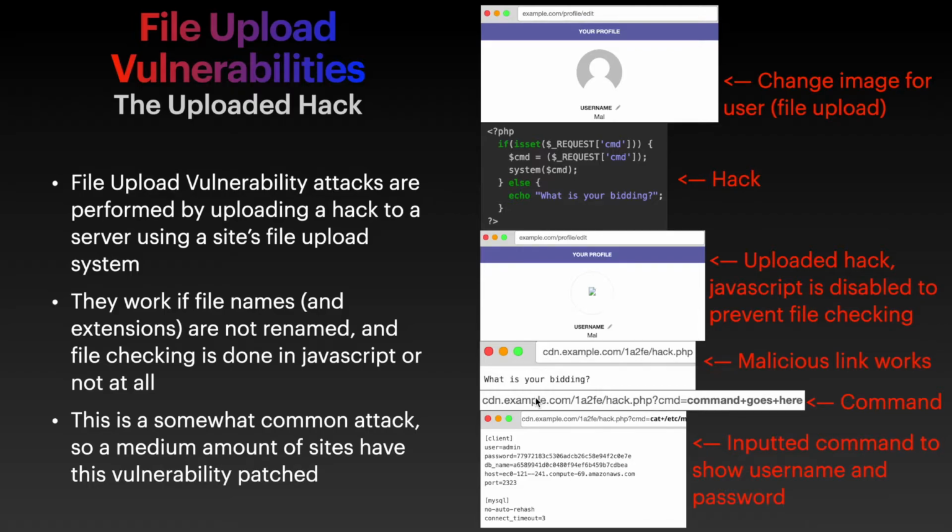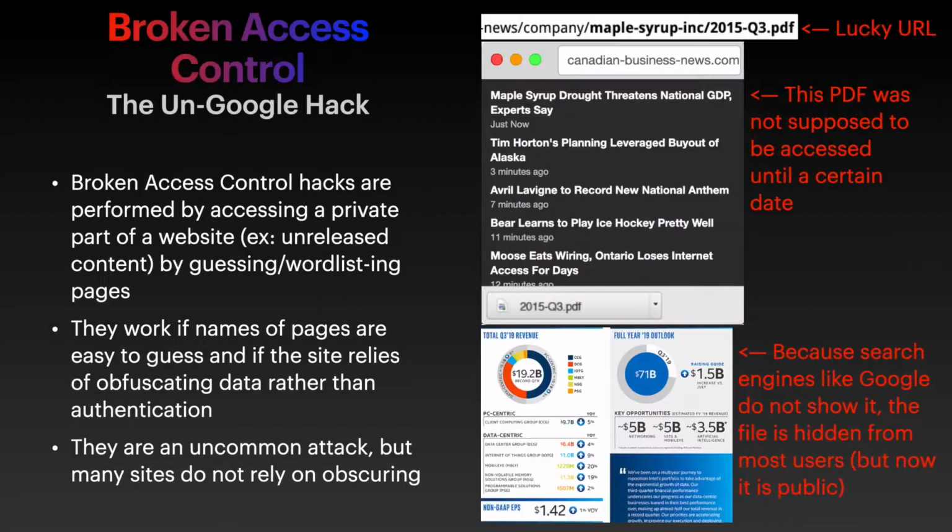So this is a somewhat common attack, so a medium amount of sites have this vulnerability patched, but it's really important to do file checking not in JavaScript, and you also must be checking the files, otherwise things like this can happen.